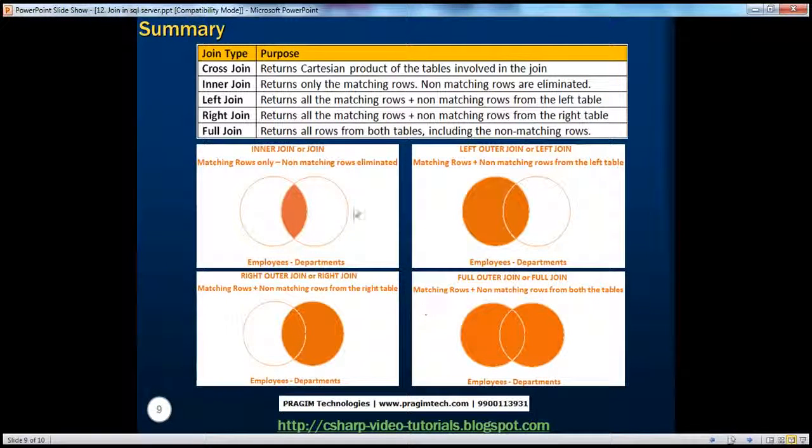In summary, cross join returns the Cartesian product of the tables involved in the join, whereas inner join returns only the matching rows. Non-matching rows between the tables are eliminated. Look at these pictures, which will make understanding joins much easier. Inner join gives only matching rows. Left join gives matching rows plus non-matching rows from the left table, and right join gives matching rows plus non-matching rows from the right table. Whereas full join gives matching rows between both tables, non-matching from the left and non-matching from the right.